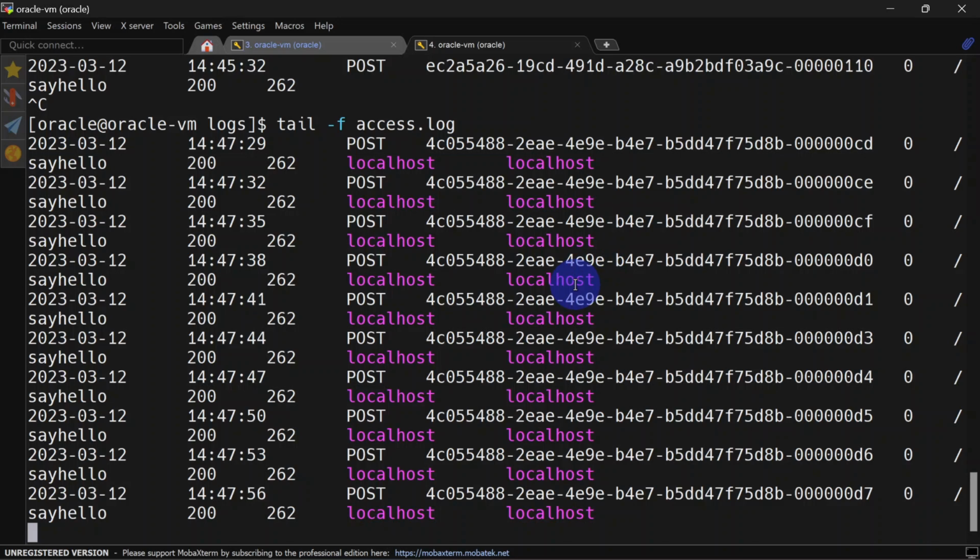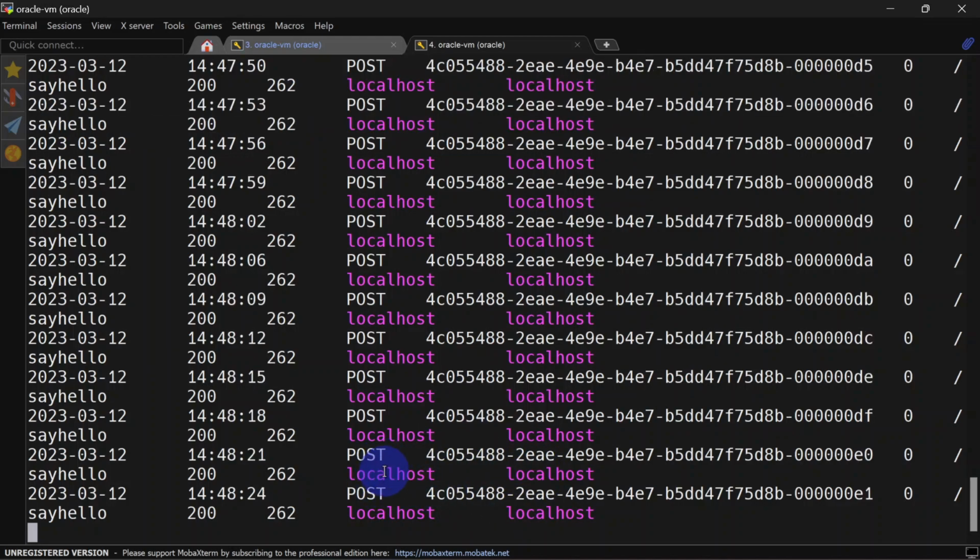And now you can see two extra fields are there. In both fields we are seeing localhost, because we are generating traffic from the localhost and the service is deployed on the localhost. So both fields are there as localhost.